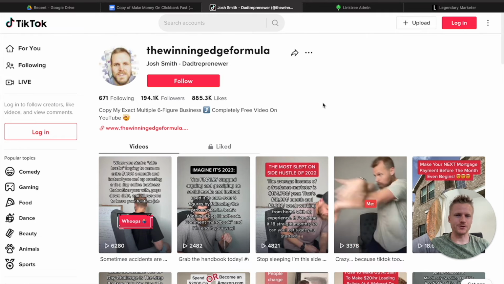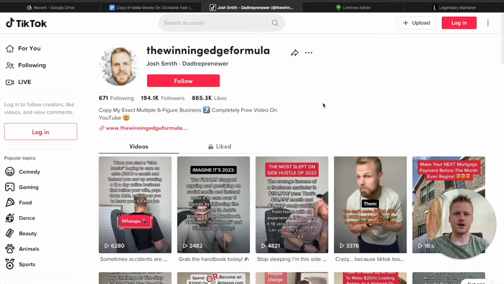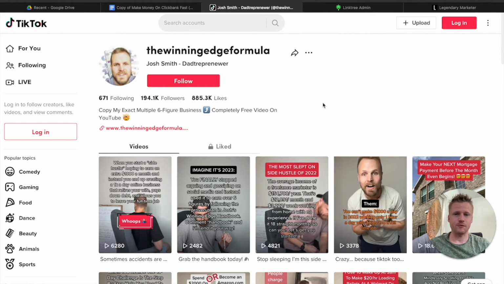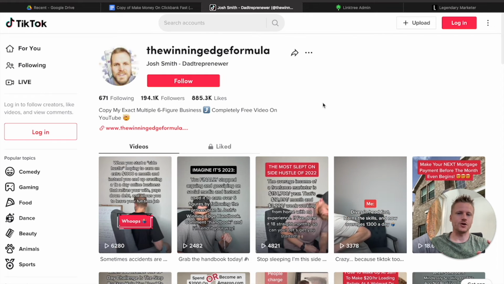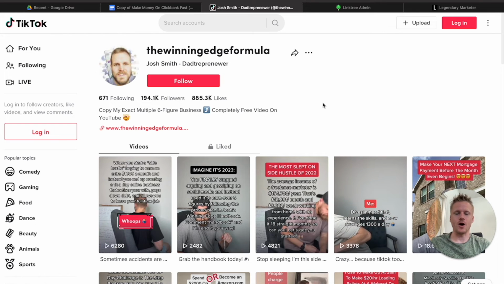So that is method number 2 for creating income through affiliate marketing on TikTok. That is one of my favorite ways to make money on TikTok, and I recommend that everybody does this method because creating a personal brand is going to go a long way for building a substantial long-term online business.